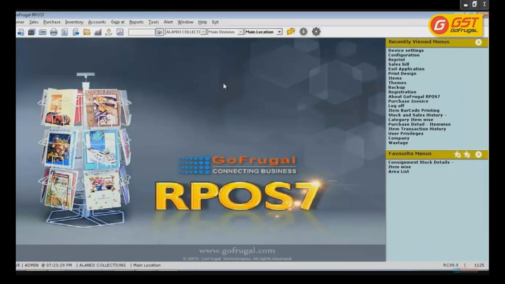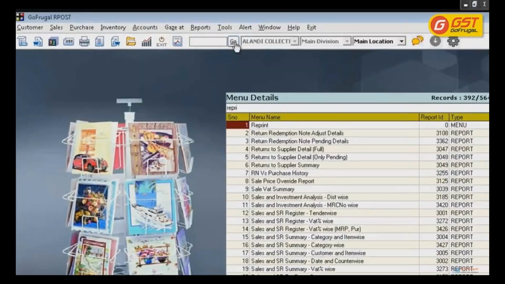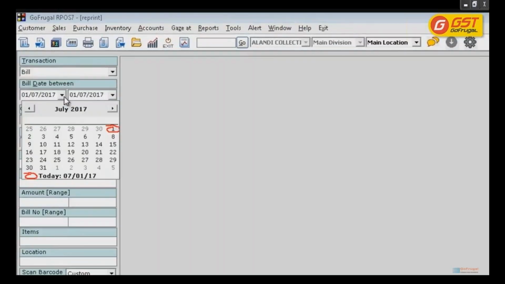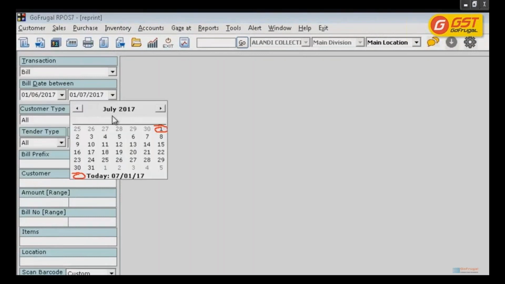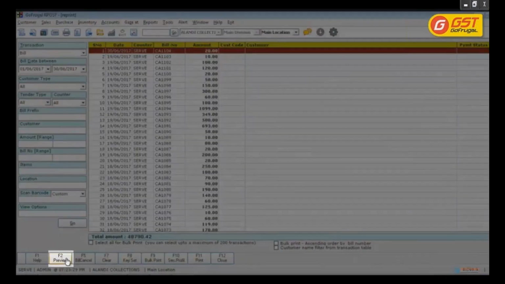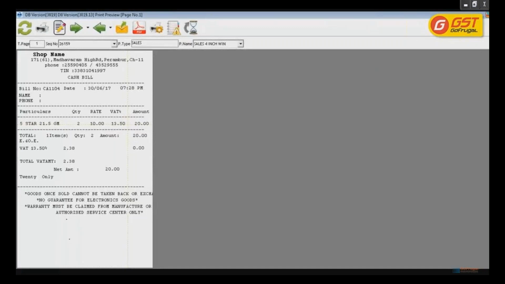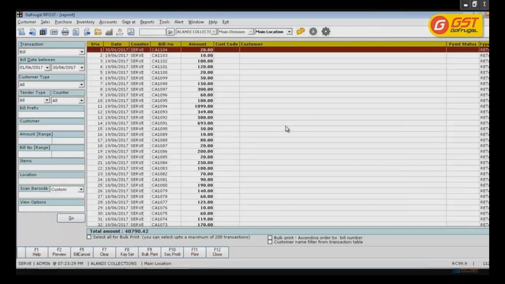Now go to Reprint and select July 1st. Select one bill and click Preview. You can see the VAT. For June bills it has taken the VAT profiles, so it will show the VAT. Now let us see for the July bills.